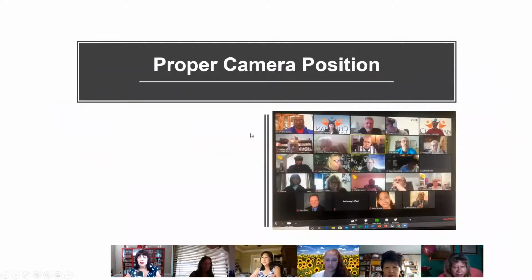Let me give you some more examples. I want you to look at this example. This is a live meeting, and this is me right here. I want you to pick which person is the most friendly looking, in a proper camera position. Put in the chat box which one it is. Say whether it's the bottom right, the left, whatever it is. Go ahead and write that in the chat box.